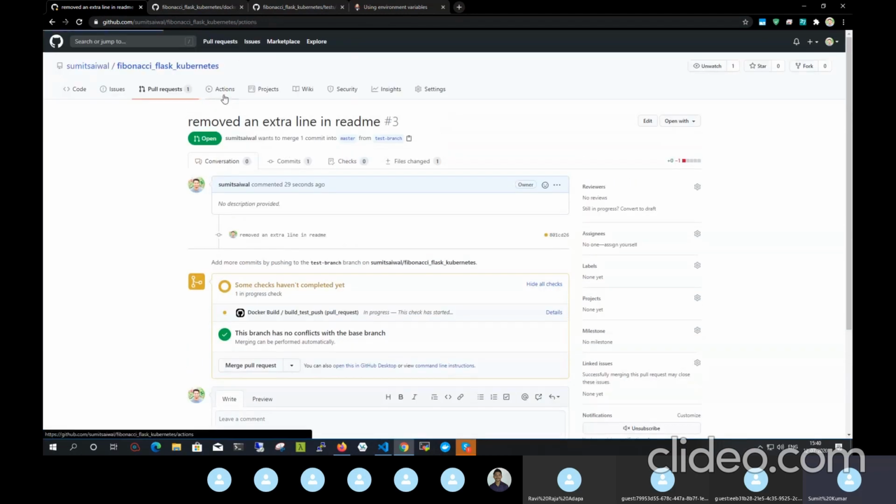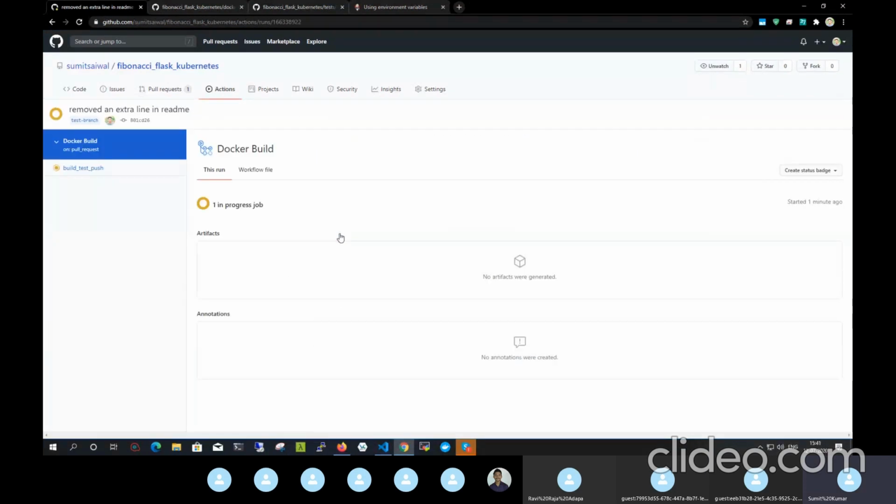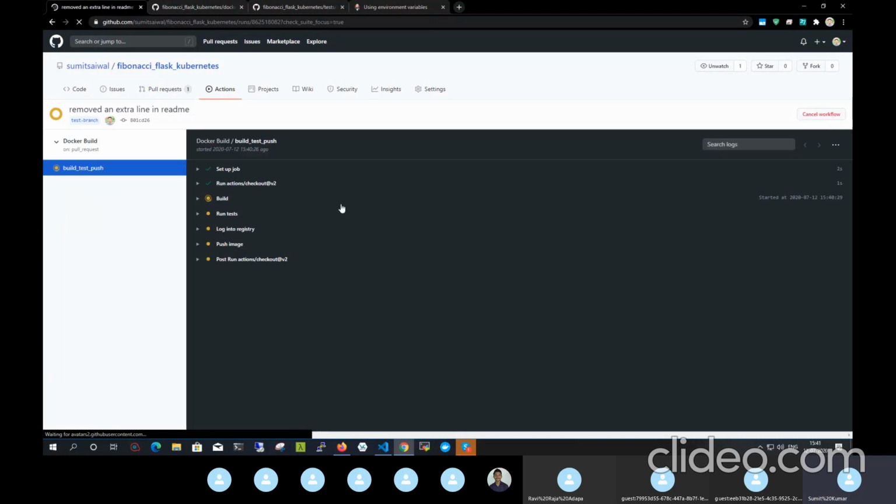So in GitHub it will be in actions. If you go in actions, see there's already something triggered. And this is the same thing which I explained to you earlier, that it will run all the steps which I had defined in that YAML file. So it will do the Docker build, it will run all the tests.